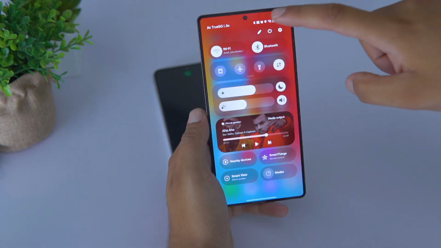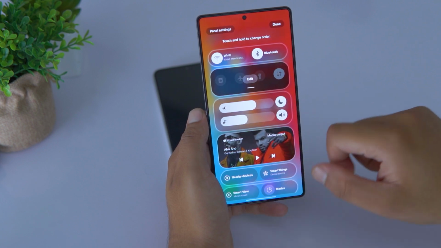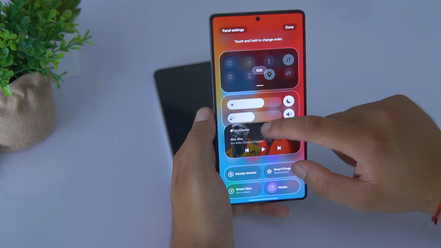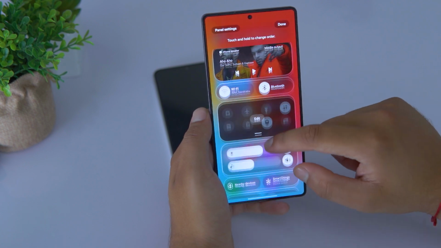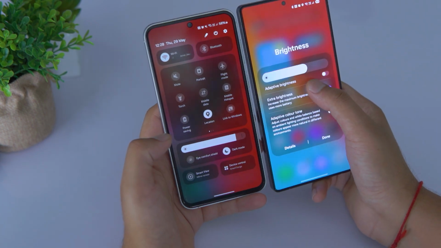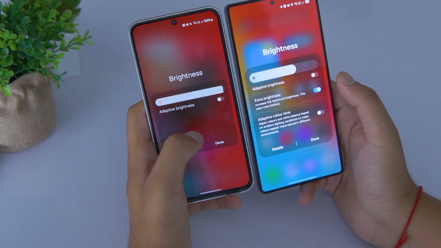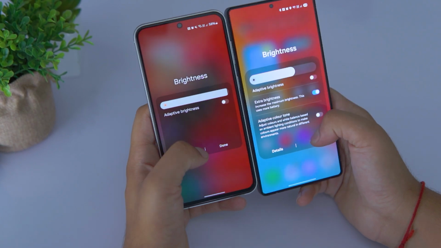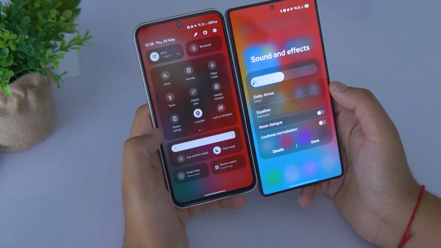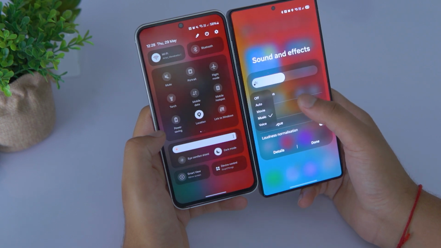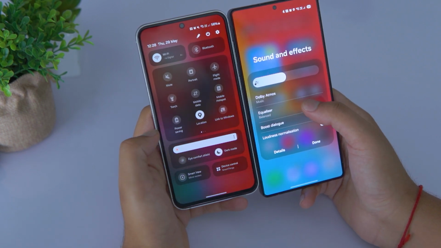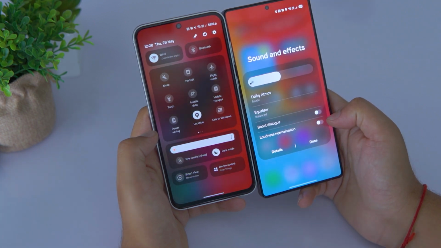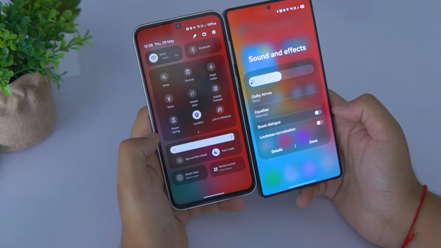By the way, this new quick settings panel is totally customizable. You can not only change the widget size, but also their position or order. You cannot do that with One UI 6. And if I tap and hold the brightness bar, I can access a few extra brightness options like extra brightness and adaptive color tone. Unlike One UI 6, you also get a volume bar on the One UI 7, and if I hold it down, I can change the Dolby Atmos profile, I can customize the equalizer, and I can also turn on these two features, boost dialogue and loudness normalization.